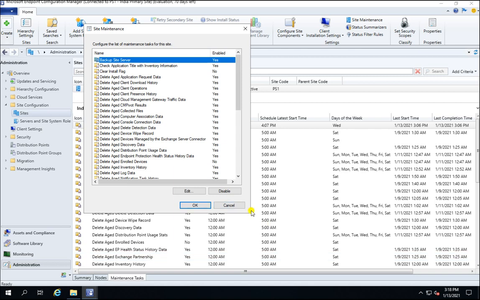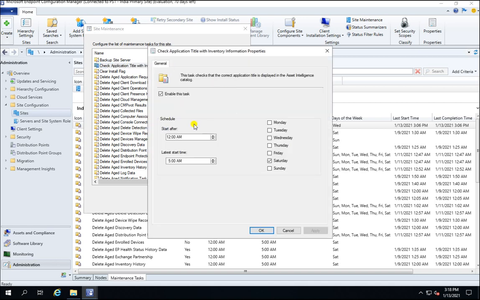In the backup video I already showed you how to do that, but we are talking about the other maintenance tasks. So here is Check Application Title with Inventory Information. If you want to run the maintenance task for the Asset Intelligence catalog, you can change the setting here for when you want to run it. By default it is on a Saturday, because after SCCM was installed I have not modified it, that's why it's showing Saturday. If you want to customize it based on your requirement you can do that.